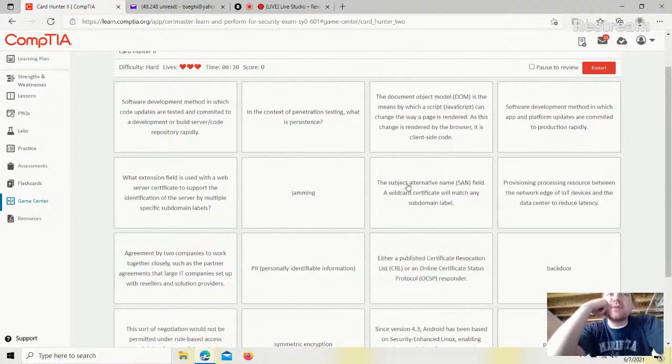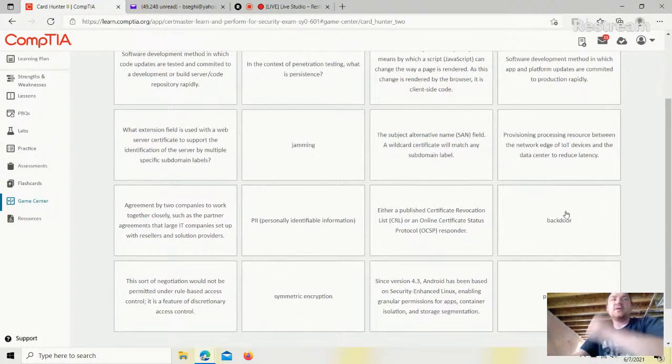This change is rendered by the browser's client-side code. Software development in which app and platform updates are committed to production rapidly. No extension files used with the web server to support the identification and server level specific subdomain levels. Okay. The subject alternative name field, the wildcard certificate will match any subdomain level.